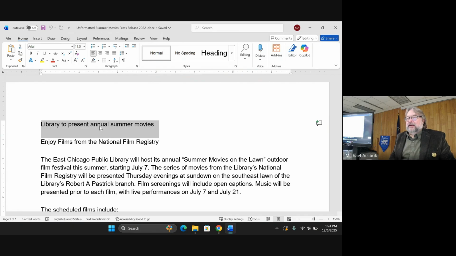Control Z. Control Z is undo. Control Z also works outside of Microsoft Word. It works all over the computer. If you do anything in an email or in Excel or anything like that, and you're like, oh, I didn't mean to do that, Control Z. You can also hit Control Z more than once, and it'll undo and undo and undo. And if you undo too many times, then there's a redo.